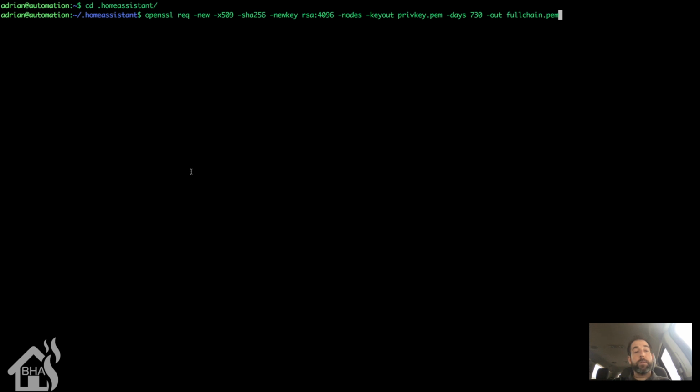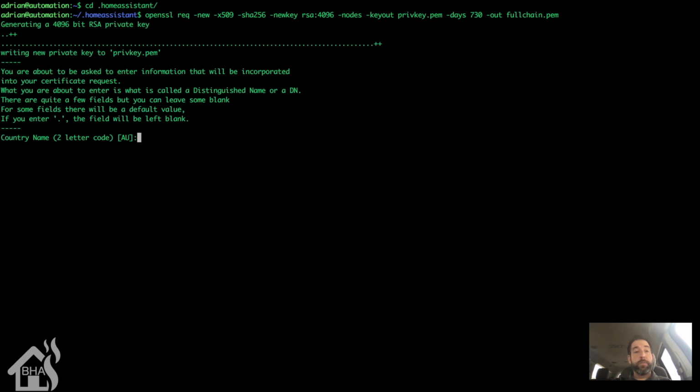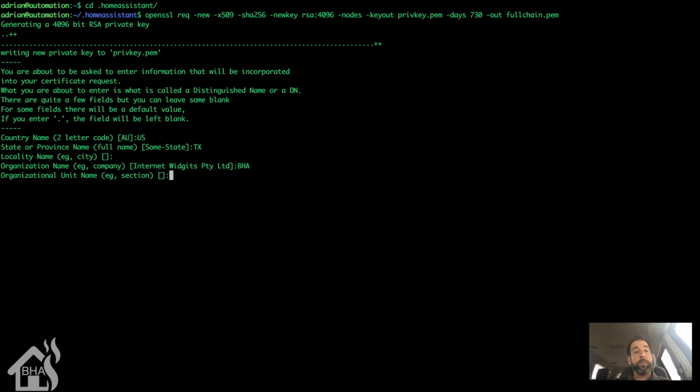Now that we have the service set up, let's go ahead and make our Home Assistant configuration a little bit more secure by setting up a local SSL certificate here on the box, and pointing our Home Assistant configuration at that certificate. And this is kind of a long command. I'll put it in the description so you can just copy and paste it in there. It's basically creating your private key and your full chain .pem files. So you just kind of run through a few questions that it asks, and then it will generate both those files for you.